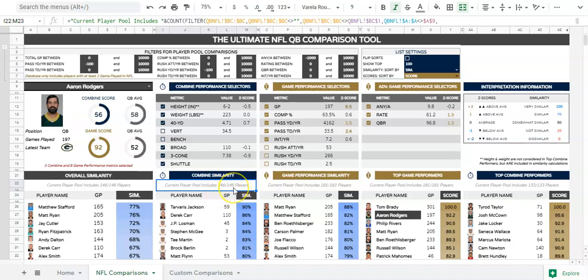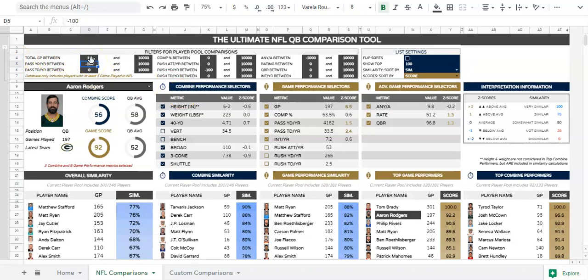And these pools only include players that have greater than or equal to 1 game played in the NFL. In general, I only have players in this database that have played at least a game in the NFL. But if we say we only want to compare Aaron Rodgers to players that have played at least 10 games in the NFL, then we can use these filters up here to do that. So if we enter the number 10 in total GP, or games played between, click enter.